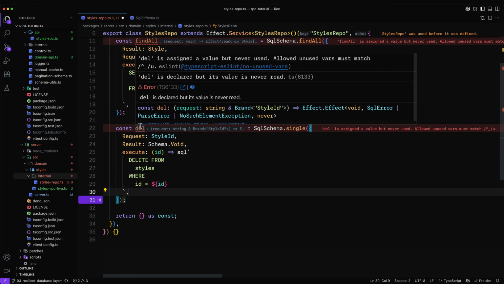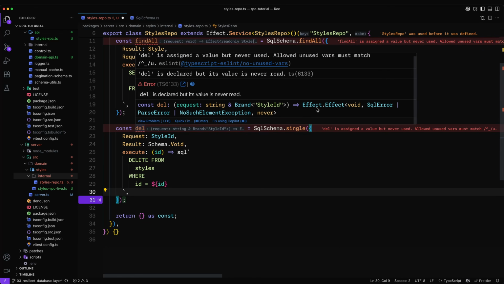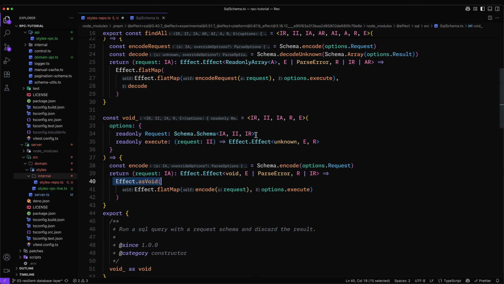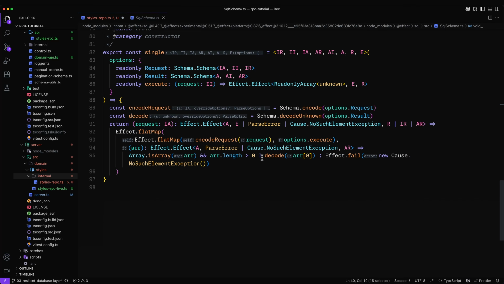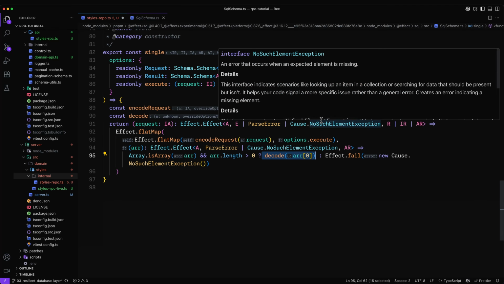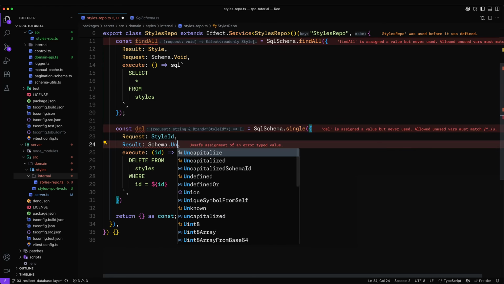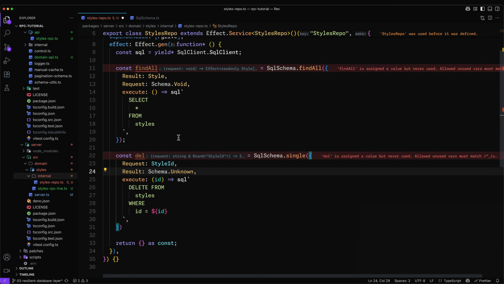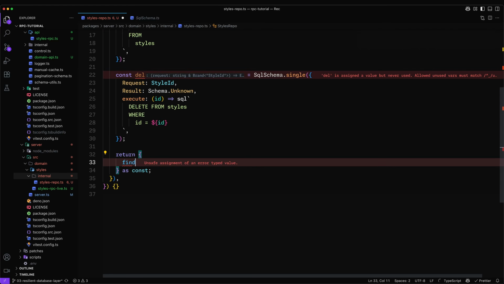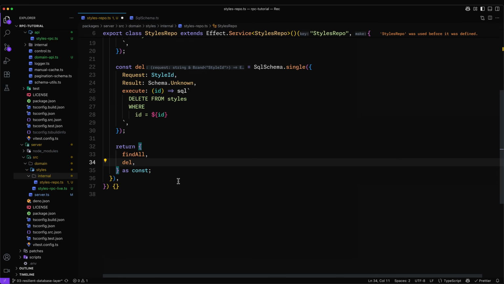And as we can see, this is going to be an effect that will not succeed with anything. But this is problematic. Why? Because, again, this is going to decode the result. So it gets the first element. And if we deleted something, I believe we're going to get something back. So let's type this as unknown. And for now, let's add the find all and then the delete.